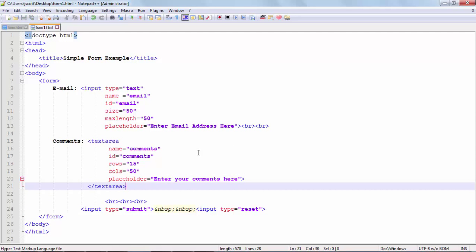All right. Now let's go and take a look at what we've got. Now I haven't refreshed the form. So there it is. Comments. Okay. That's a text box. It's single line. That's a text area. It's multi-line. That is going down. That's 15 rows. Going across, that's 50 columns. All right.